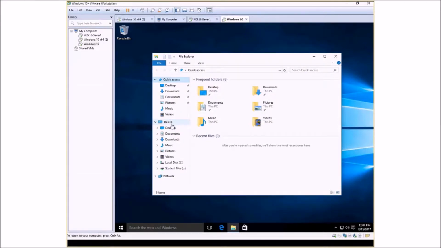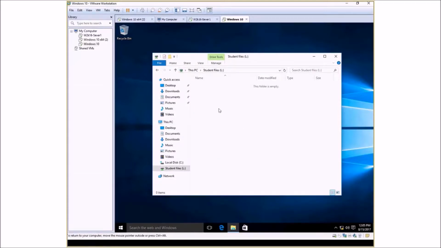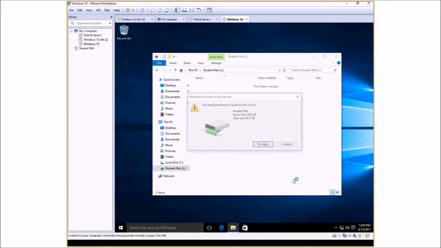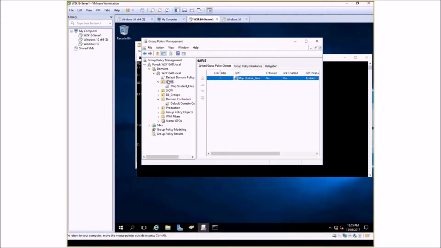All right, so now you can see that there's the L drive. It's automatically mapped for us, and that's showing me that the group policy has worked. If I go into the L drive, because I've only got read and execute, you'll see that I can't put any files there.